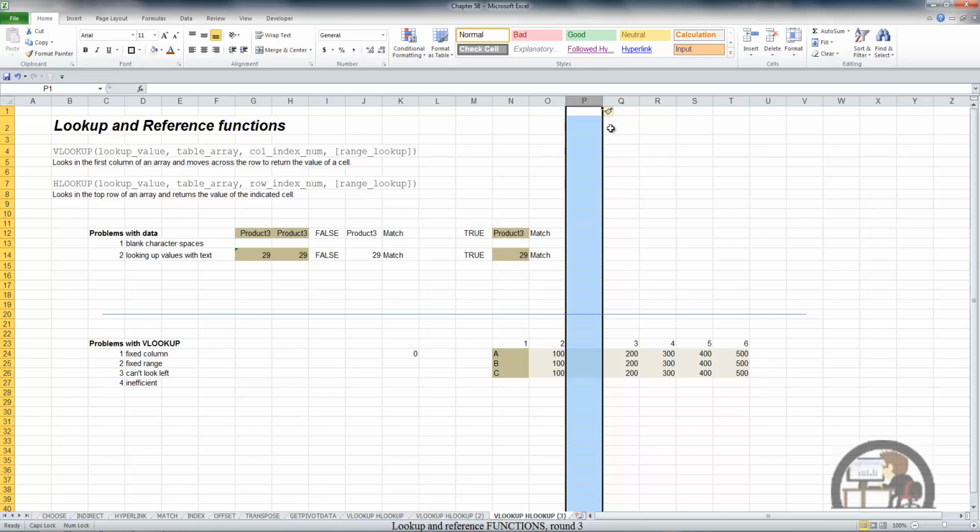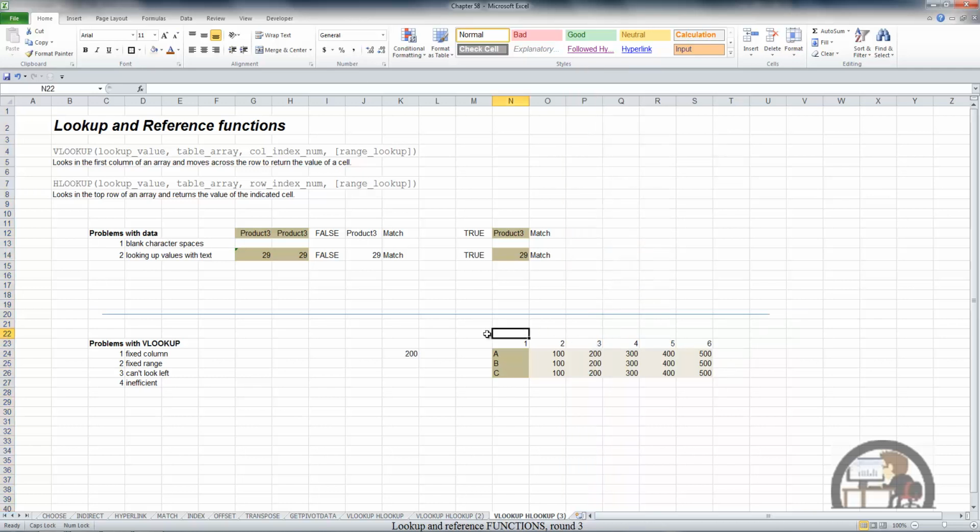There's a function called the column function that will return the column number for the reference. So if I put the column function in this cell and reference N22, I get column 14. And what does that mean? It means the column function is returning the fact that it is referencing a cell that's in the 14th column on the worksheet, which in this case is column N.